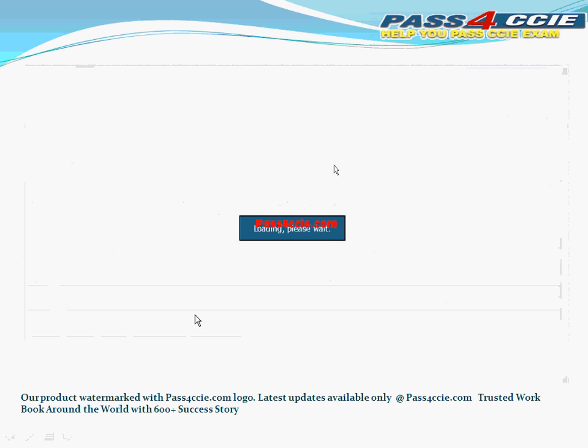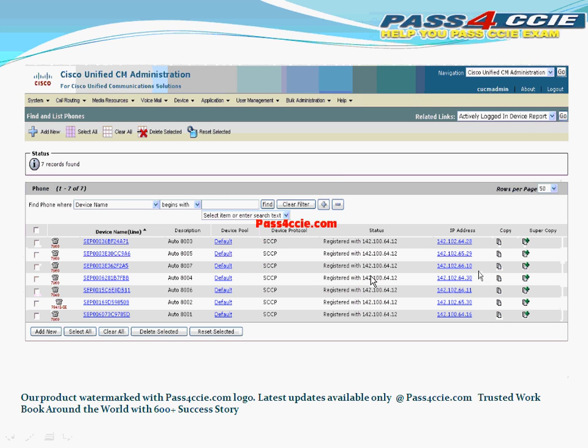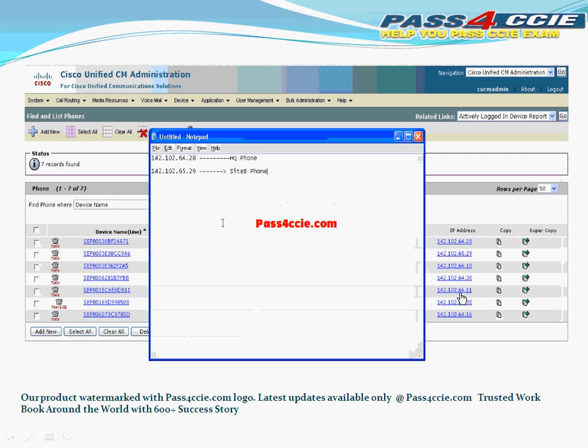Now you can find that all phones registered with the CM publisher. You can find 66 here and 66 here also. That means the phones registered from Site C also. So you will find headquarters 64, Site B 65, and Site C 66.